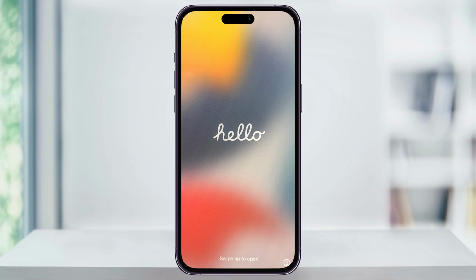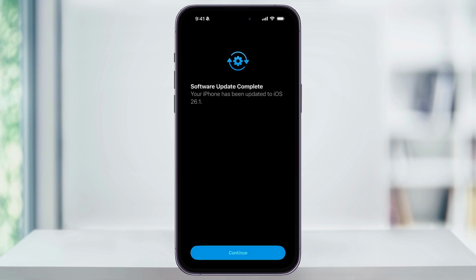But once the installation finishes, you'll then be at the Hello screen where you can swipe up, enter your passcode for Face ID, and you'll then see that the software update's been completed and your iPhone's been updated to the latest iOS 26 version.